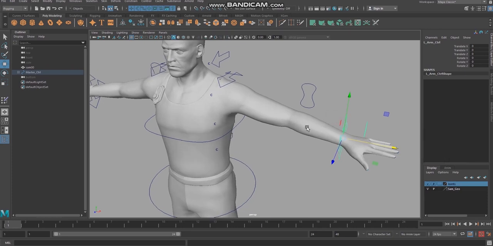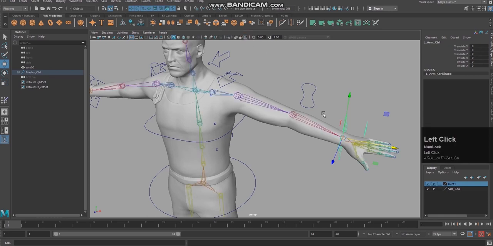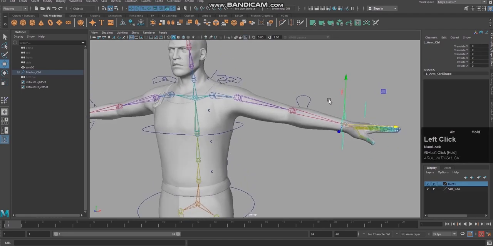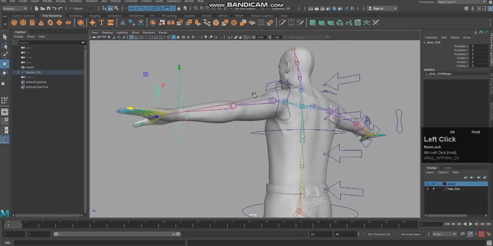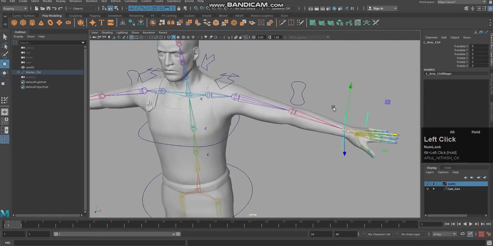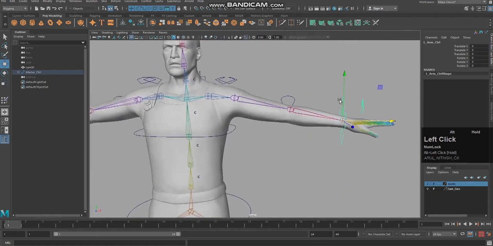The skin weight is called the influence of the bone. The influence of the particular bone on the skin, that is called the weight of the skin, or the weight of the influence, right?